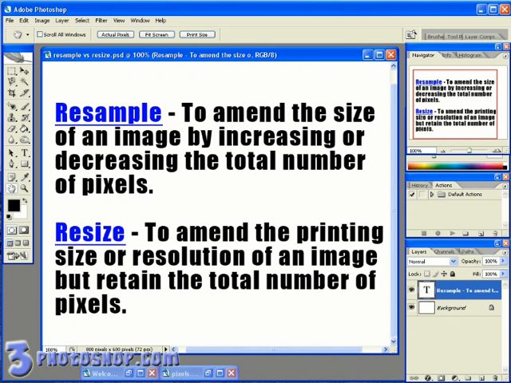So if you're wanting to reduce the file size of the image to send via email, for example, then you'll need to resample it, i.e. will need to lose pixels. If you need to hit a certain resolution value for printing the image, say 300 pixels per inch, then you'll be wanting to resize it.